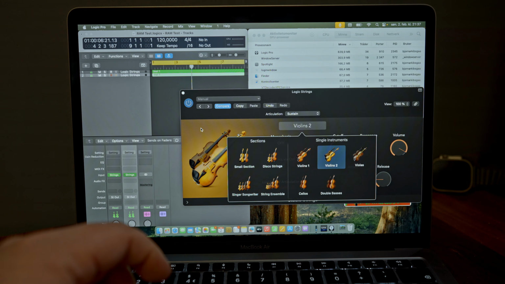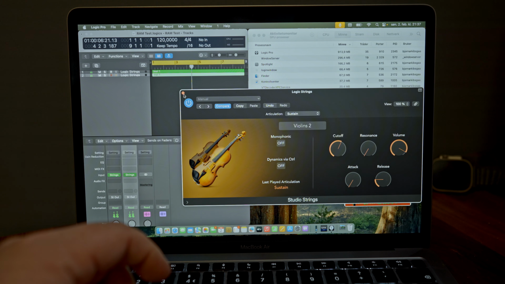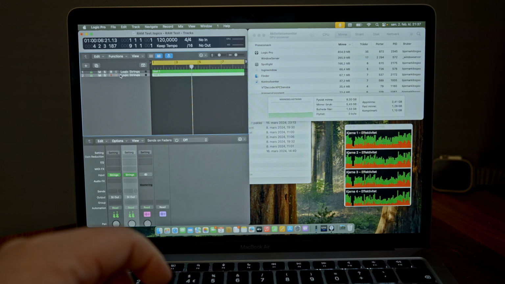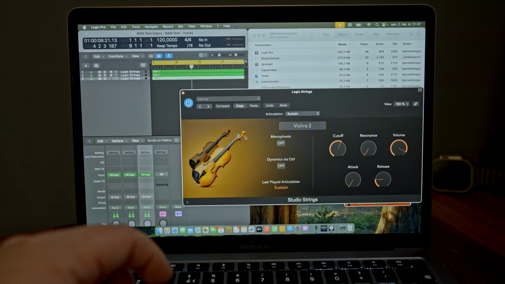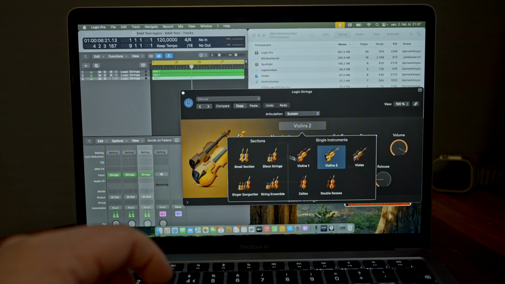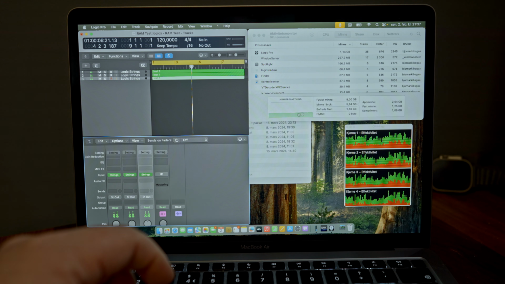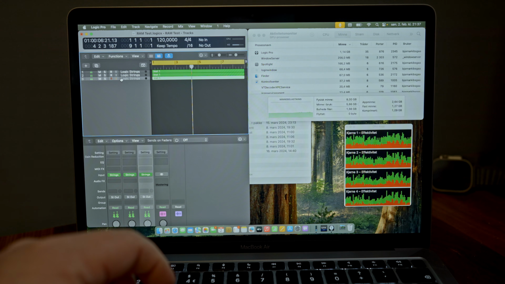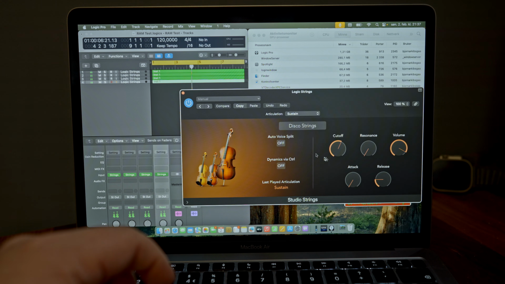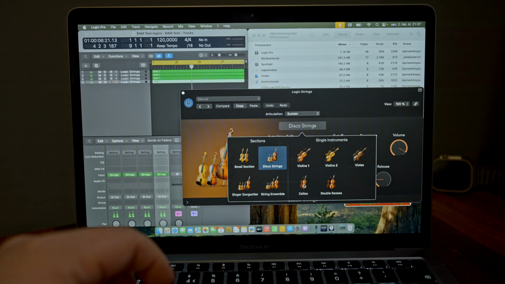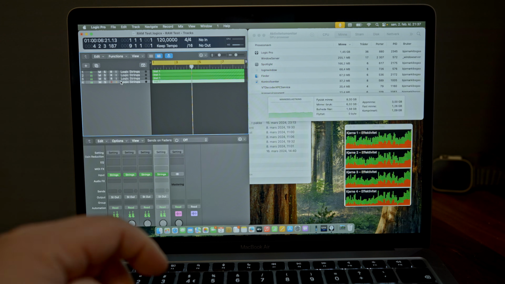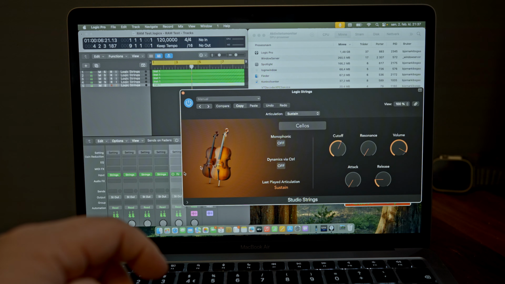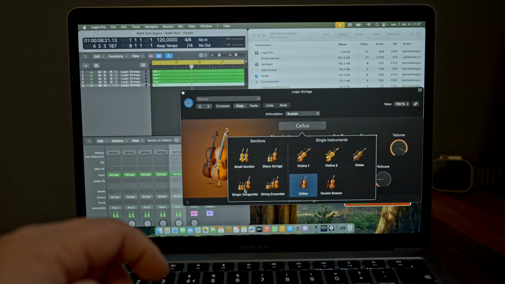But we can just change the violins here, so it sort of has to change the samples, I guess, and we can take a look at the memory there as well and see what happens while we are changing up the instruments here. You can see something is happening, but it's not much actually. Let's just go to cellos.